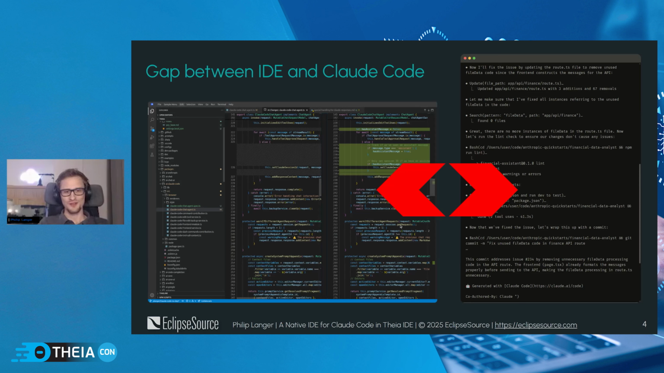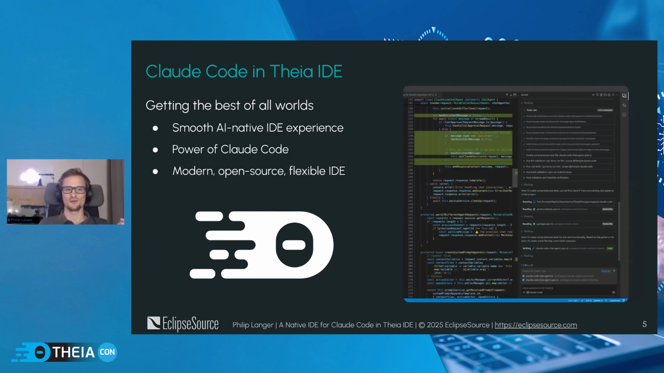So this basically gave us the idea of why not get the best of all worlds by, on the one hand, achieving this smooth AI native IDE experience that you would otherwise only get from Theia IDE or GitHub Copilot or Cursor, where everything is within one application, nicely aligned with each other, but combine that with the really powerful capabilities of Claude Code, and bundle it up together in a modern open source flexible IDE that you can really change into something that works for you.